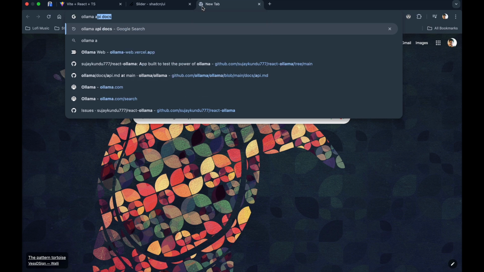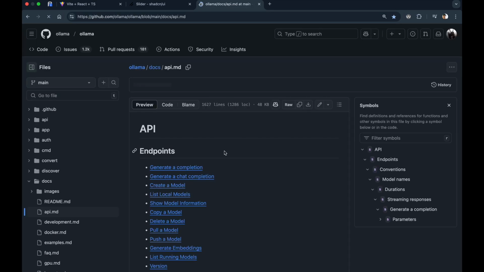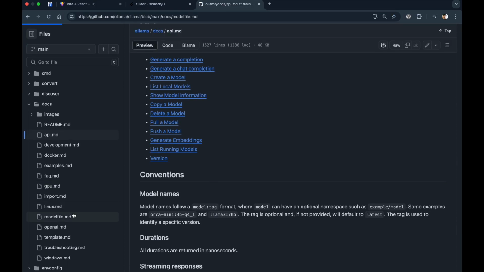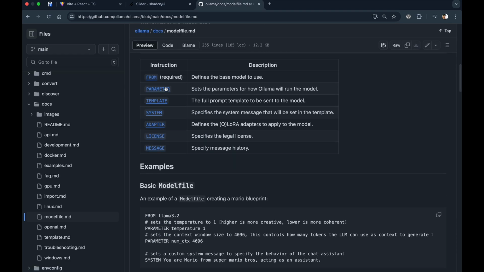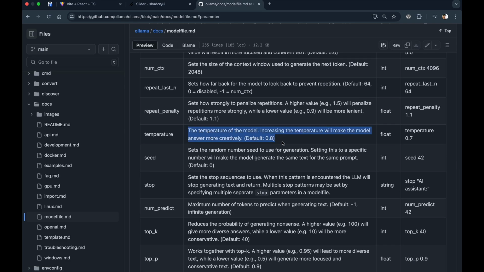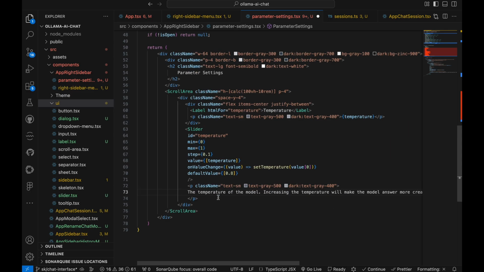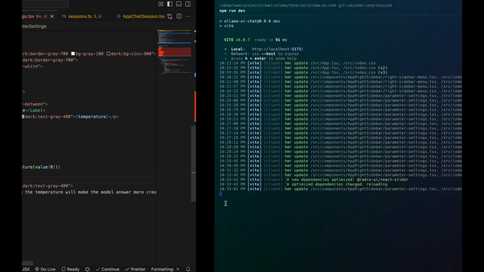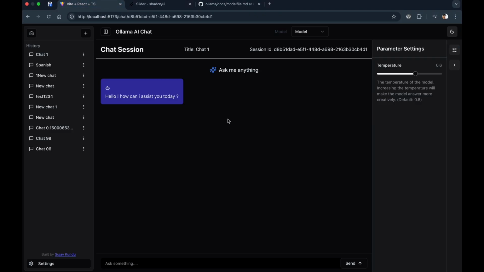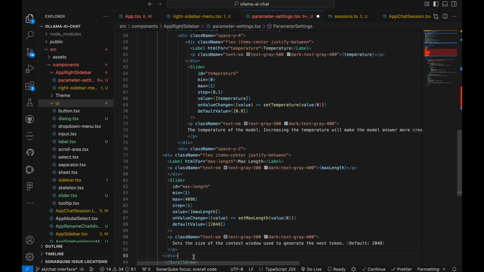If we go to Ollama docs, we will go to model file. We can go to parameter. Here you will find the table with all the options. So here we will paste these options. Similarly, I'll do it for all the options. So I'll pause this video and do it.